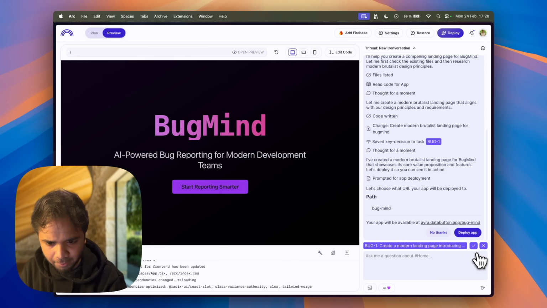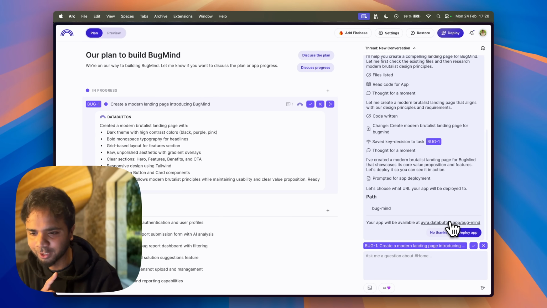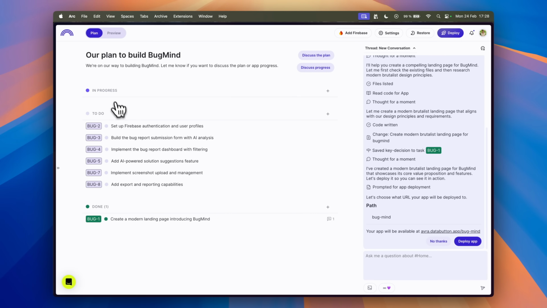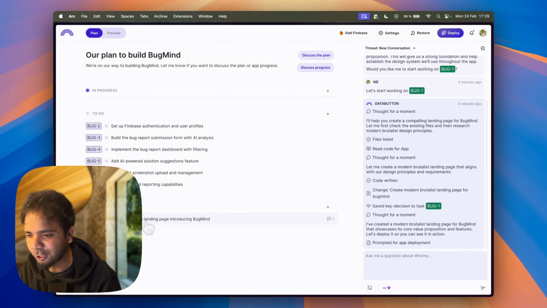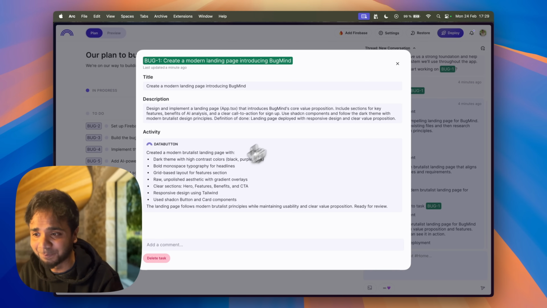Before deploying, I'll just mark this task as done. Let's look into this task first. If I hit mark as done, now from in progress, it went to done. Now, if I open this done task, you will see it added the activity which Databutton did in building or completing this particular task. It's out there. We have finished the first task.